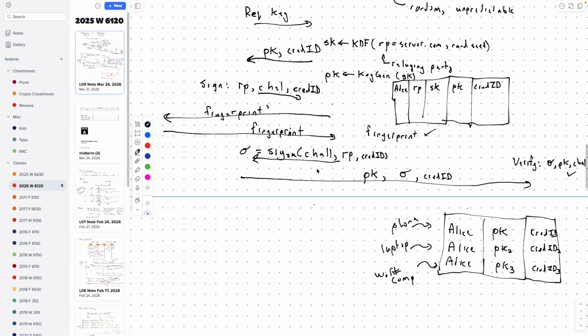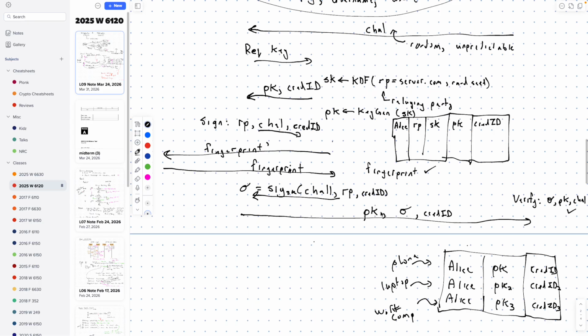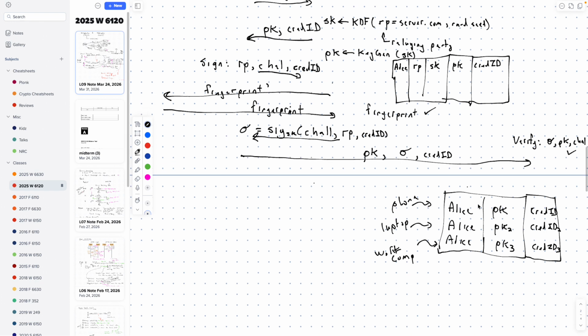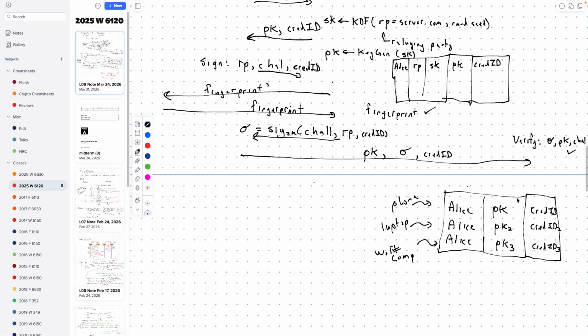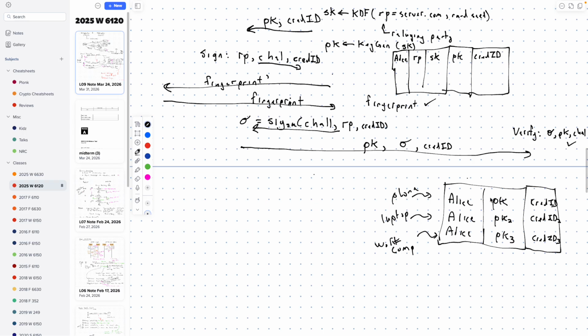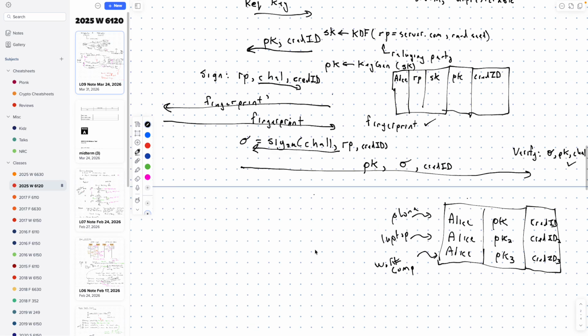So it will sign all of this information, and then this gets sent to the server. So there's the public key, there's the signature, and there's the credential ID. And what the website will do is it will have a database now and it will say, okay, Alice is a user, this is the public key she uses, and this is the credential ID that she's using as well. Okay. All right, questions so far?